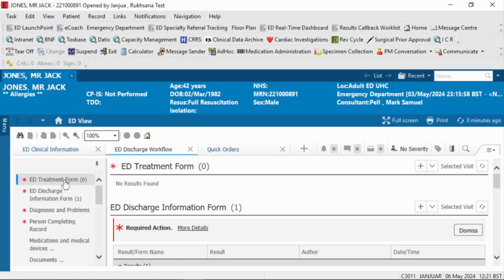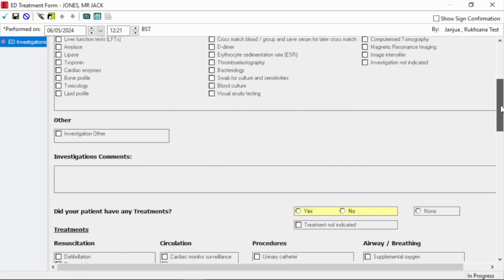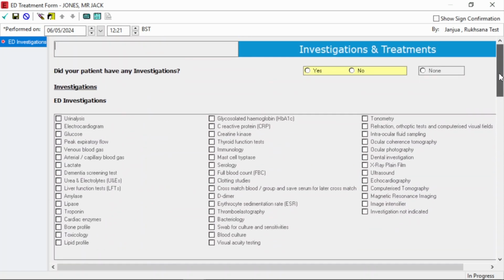Let's start with the ED treatment form. We'll click on the component, and then we're going to click on this drop-down arrow here and launch our form. Once our form is launched, we have 2 sections, one to record any investigations, and if I scroll further down, we have another section for recording treatments. So let's start with the investigations. We'll click on yes to this question here, and then as soon as you do that, you'll notice that this box here becomes active and we can start to complete the documentation.